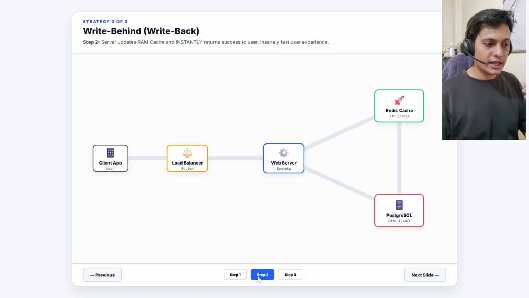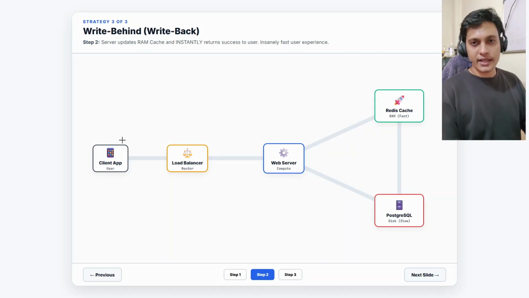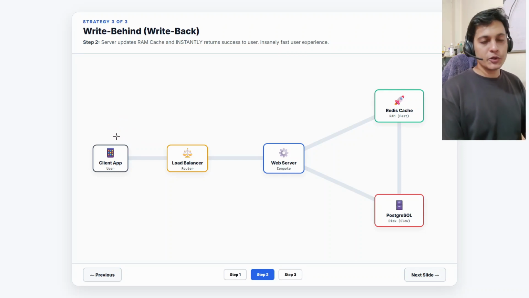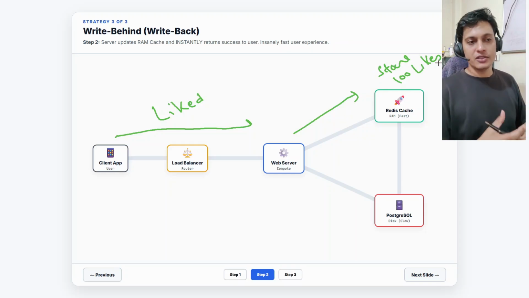So let's reiterate it so that we will not forget it. We have the client app. Let's say this client is using YouTube, and through YouTube this user has liked one video. So this YouTube app has one cache server connected to it, and this cache server will store all the likes which are given by the users.